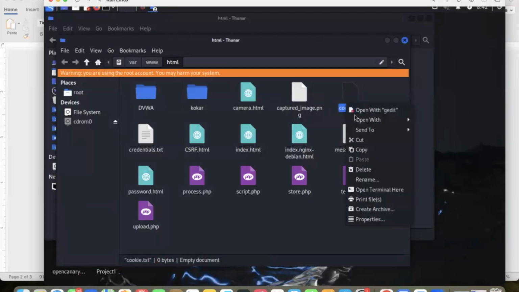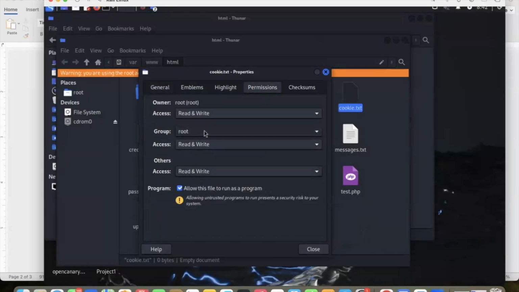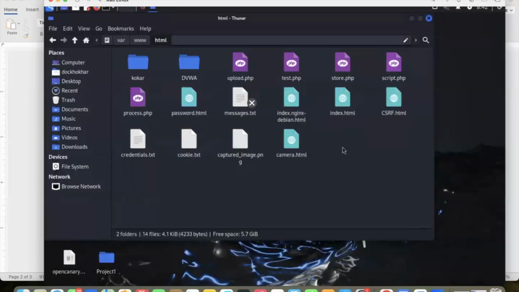Make sure this file is writable. So go to properties, permission. It should be read, write, read, write. All right. And now what's going to happen here?